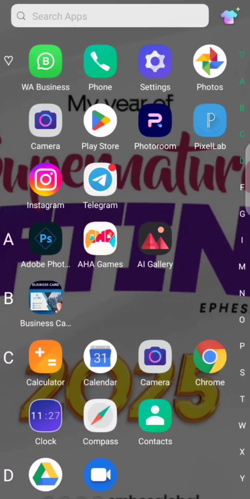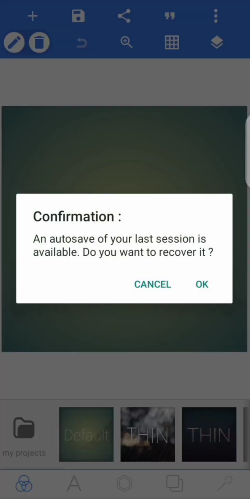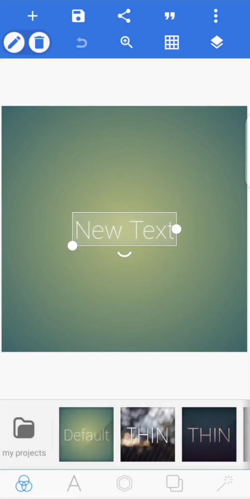So in this video, I'll be teaching us how to make use of Pixel Lab, because that's what we'll be using to make flyer designs, logos, whichever design you want to make. So let's get started. This is Pixel Lab. When you open Pixel Lab, this is what you'll see.